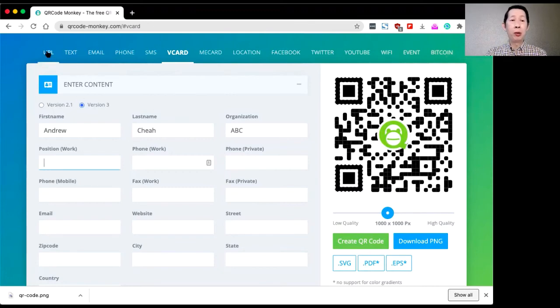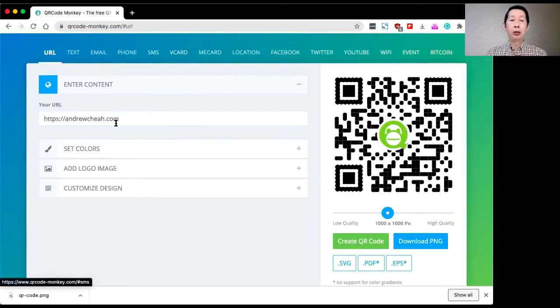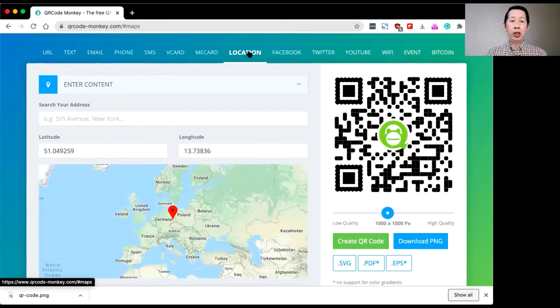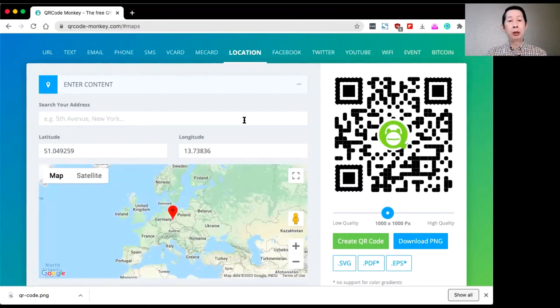So just now the URL. After you key in this, you create this. This is for the URL. You can create another one for VCard, to make it easy for people to save your contact. Other than that, you can have others like location, if you want to send an address. Even let's say you create a brochure and people want to go to your shop, they scan here and it will go automatically to a map.